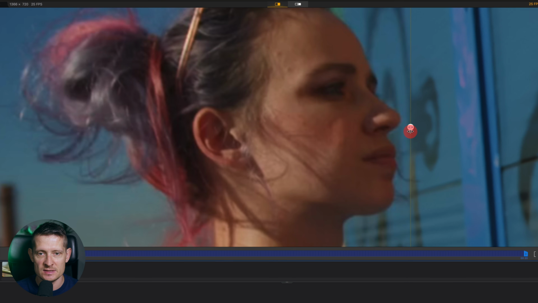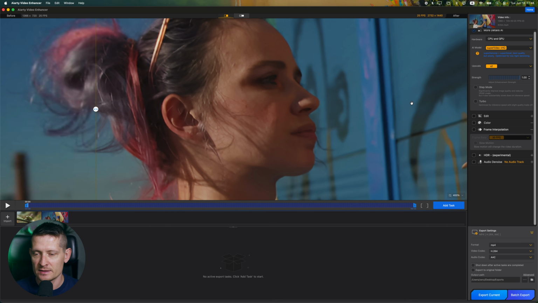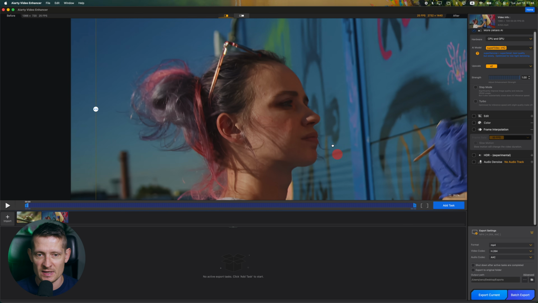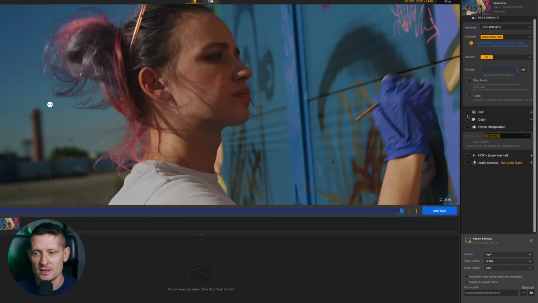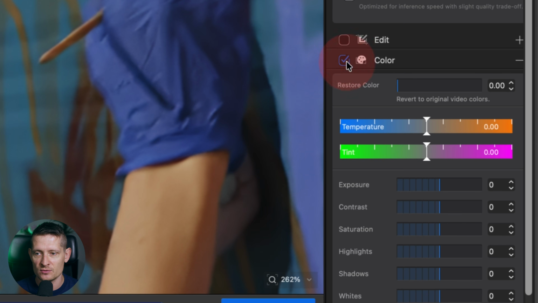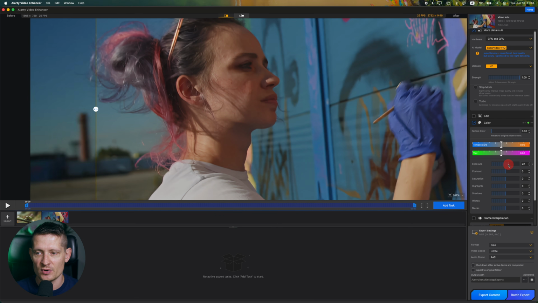Before, after, you can see the face starts getting sharper. There's another thing that I want to do to this video. I feel like the video could be a bit brighter. So let's go to color, and I'm going to add some exposure to make it a little bit brighter like that.